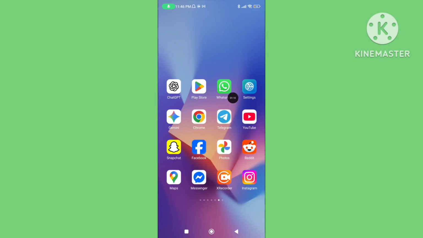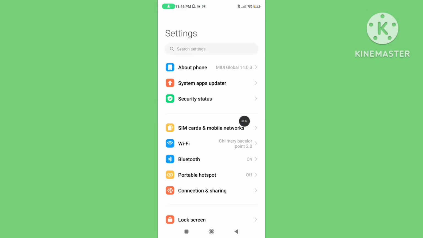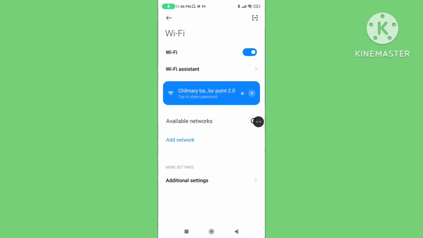Step 3. Again, open your phone settings. Click on Wi-Fi. Make sure your Wi-Fi or mobile data connection is properly connected.